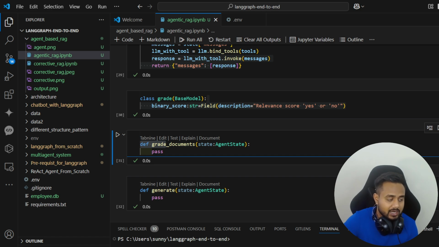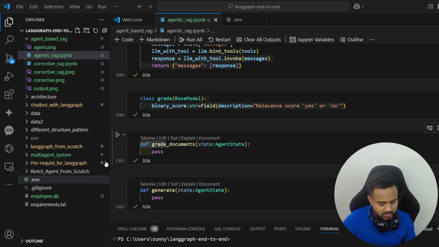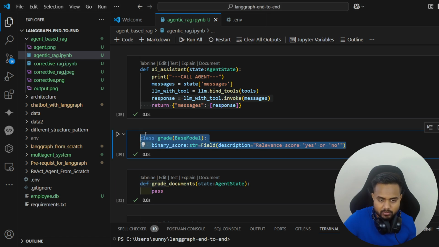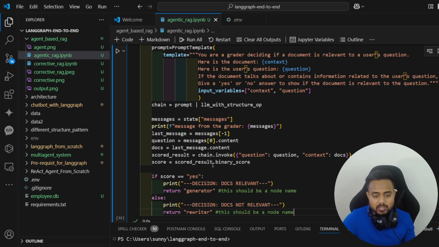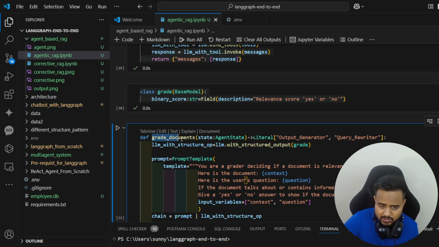For grading, again, we are going to use the capability of the LLM only, and here is a very simple code for grading the document. Let me give it to you. The code is a little huge, so I'm just going to copy and paste. This is the function, and if you look into it, we have this grade document.